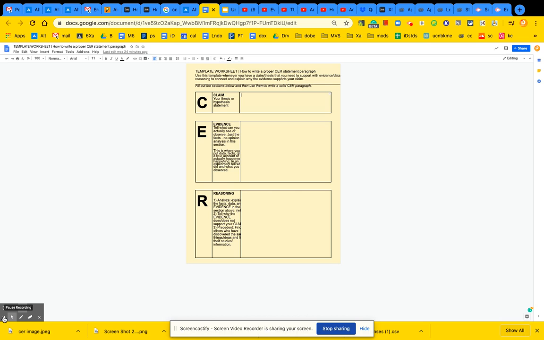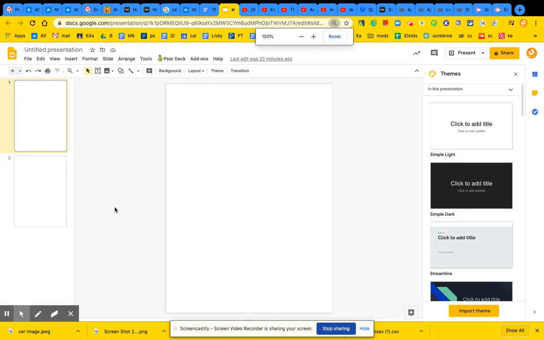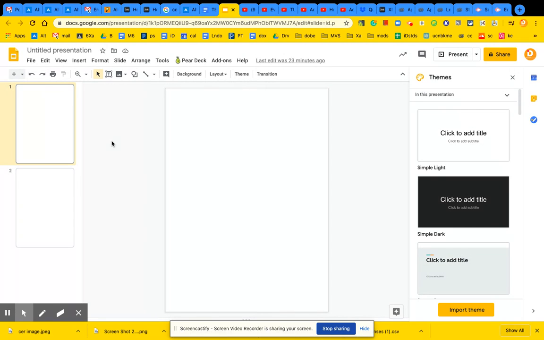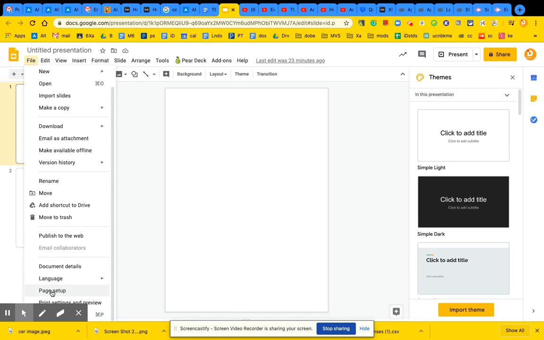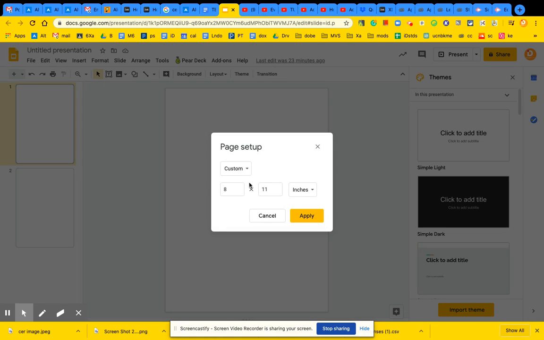So the idea is now that I have this screenshot, I can go over here to Slides. I'm going to make my page regular size again. And I've already created these two slides to be the same page as my sheet. If you don't know how to do that, it's down here in Page Setup.